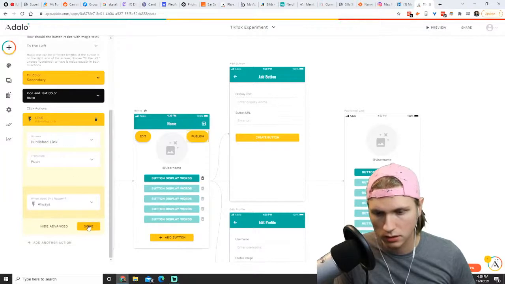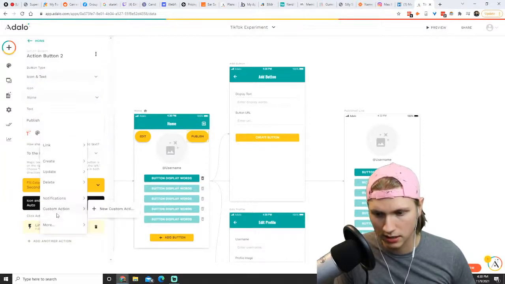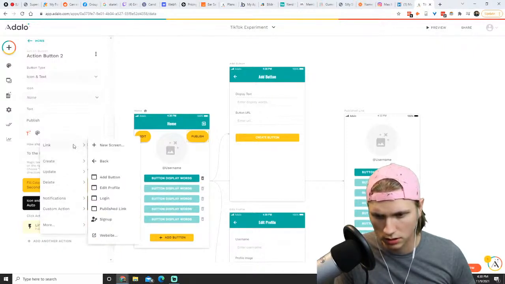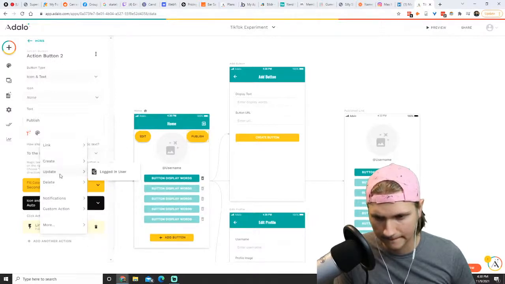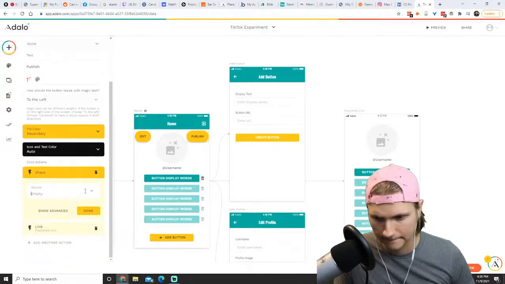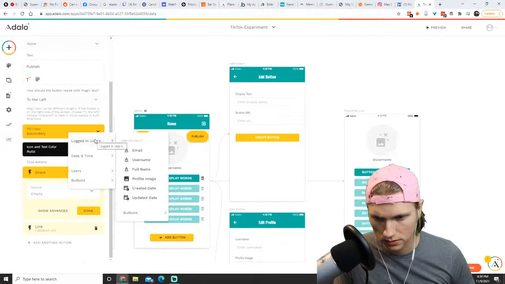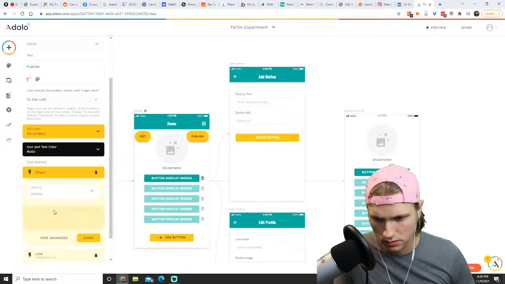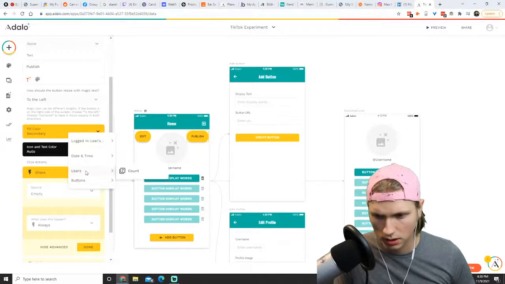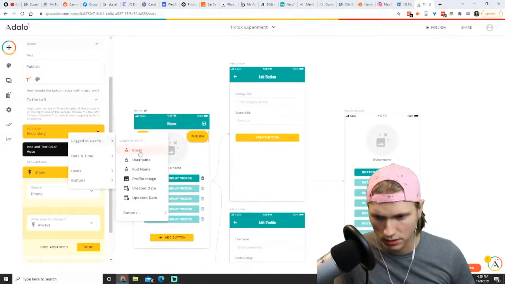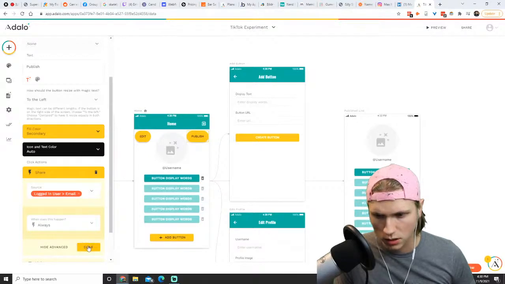Publish link. Done. But I want it to send notifications, trigger notification, request permission, new custom action, link. Create, update, delete, more, share. Login users. Show advanced. Okay, maybe yeah. Not the users count. We need to show the logged in users' profile image. Okay, so I'm going to share the logged in users.